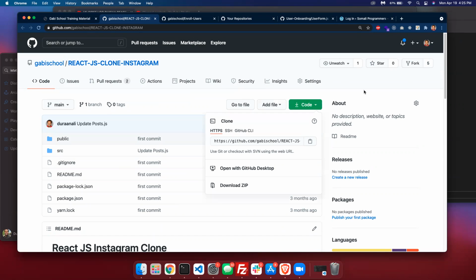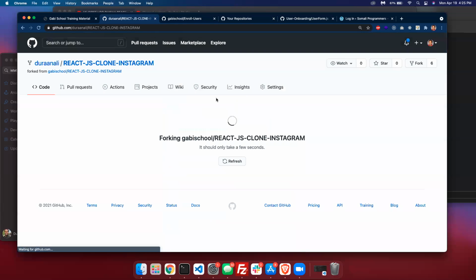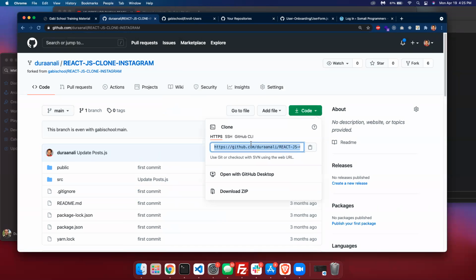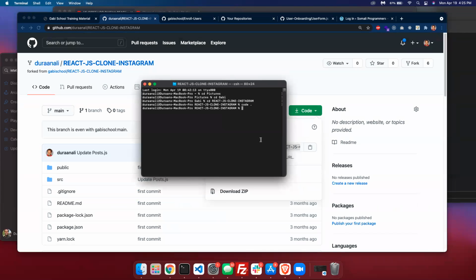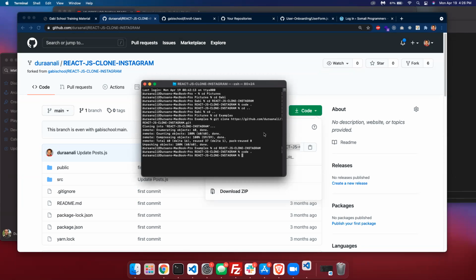So I think I already forked it. Oh, no, I didn't fork it. Let me fork it, in case I push the code, it doesn't push to the main school repository. Then I'll just clone it. We cannot clone it here, so we have to go to another folder. I'll say cd examples, git clone. Okay, cd react js code dot. Okay.